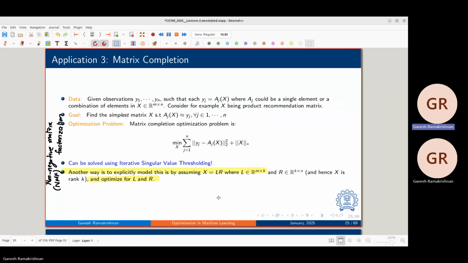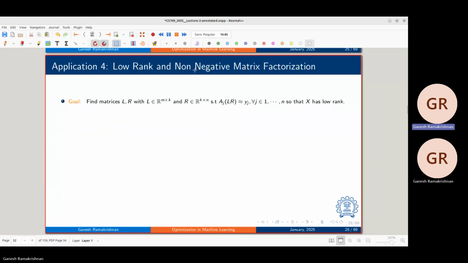Okay, so while this stemmed from the previous example, this non-negative matrix factorization and low rank factorization is itself also a very interesting area, right? So find matrices L, R. Again, L is M cross K, R is K cross N, taking it from the same M users and N books example, such that this composition on A_ij matches the Y_ijs as well as possible. So that by virtue of this, X has low rank, right?